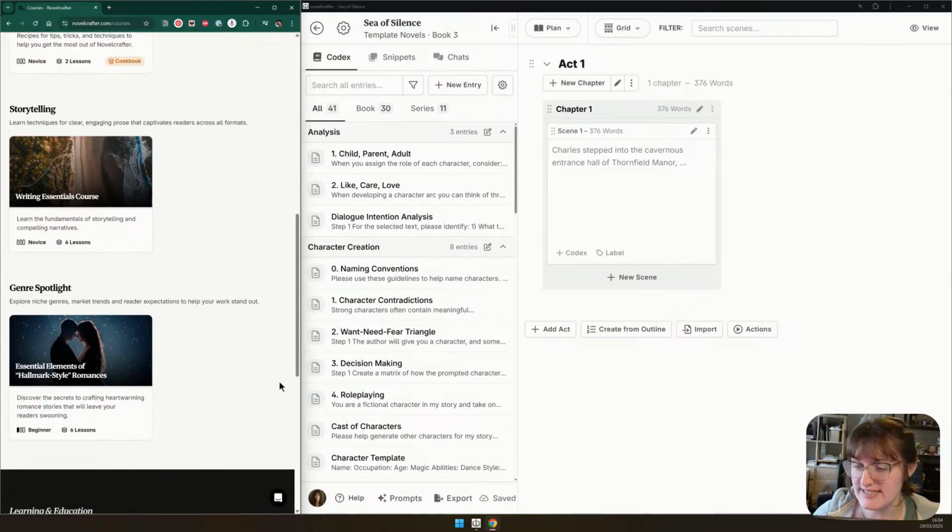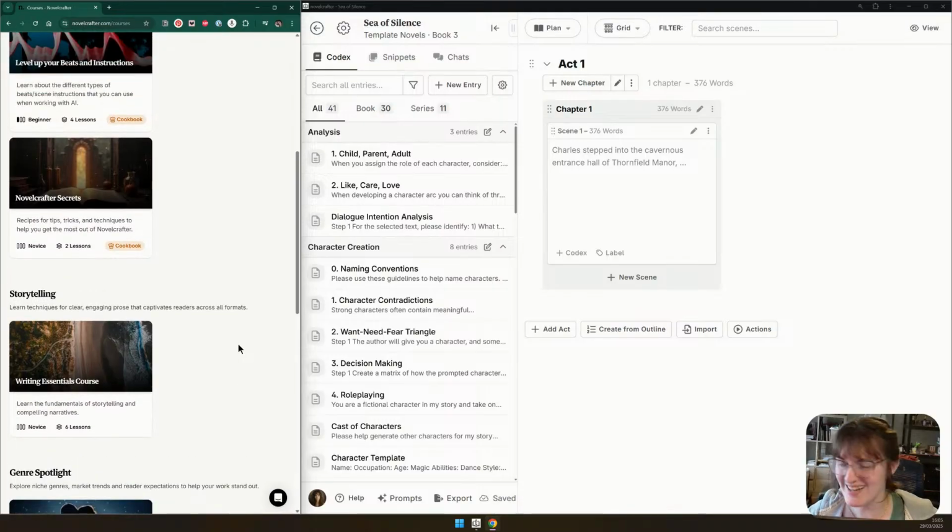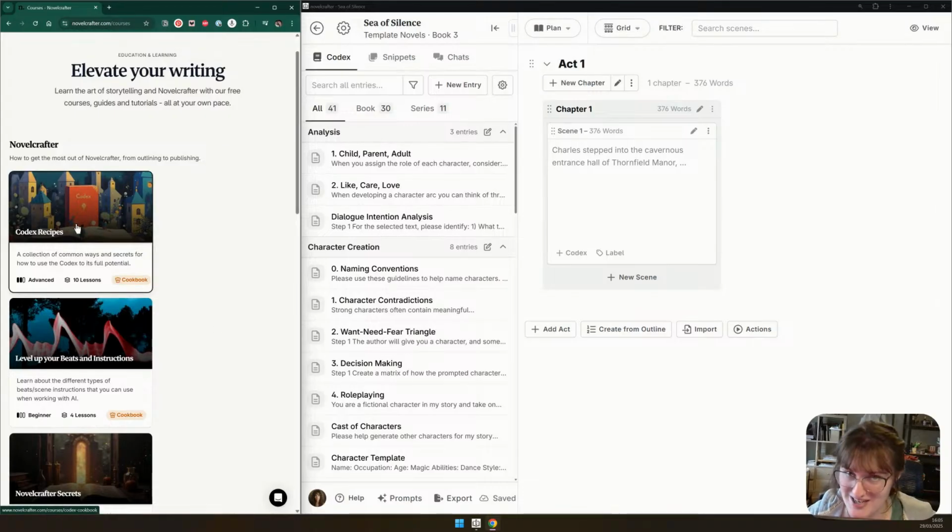This was written last December. The book came out when we did the website refresh. This is not quite cozy small town, but the proper Hallmark style, very formulaic genre of romance. And we'll keep populating these with more courses as we go on. But today we're going to be looking at the Codex.